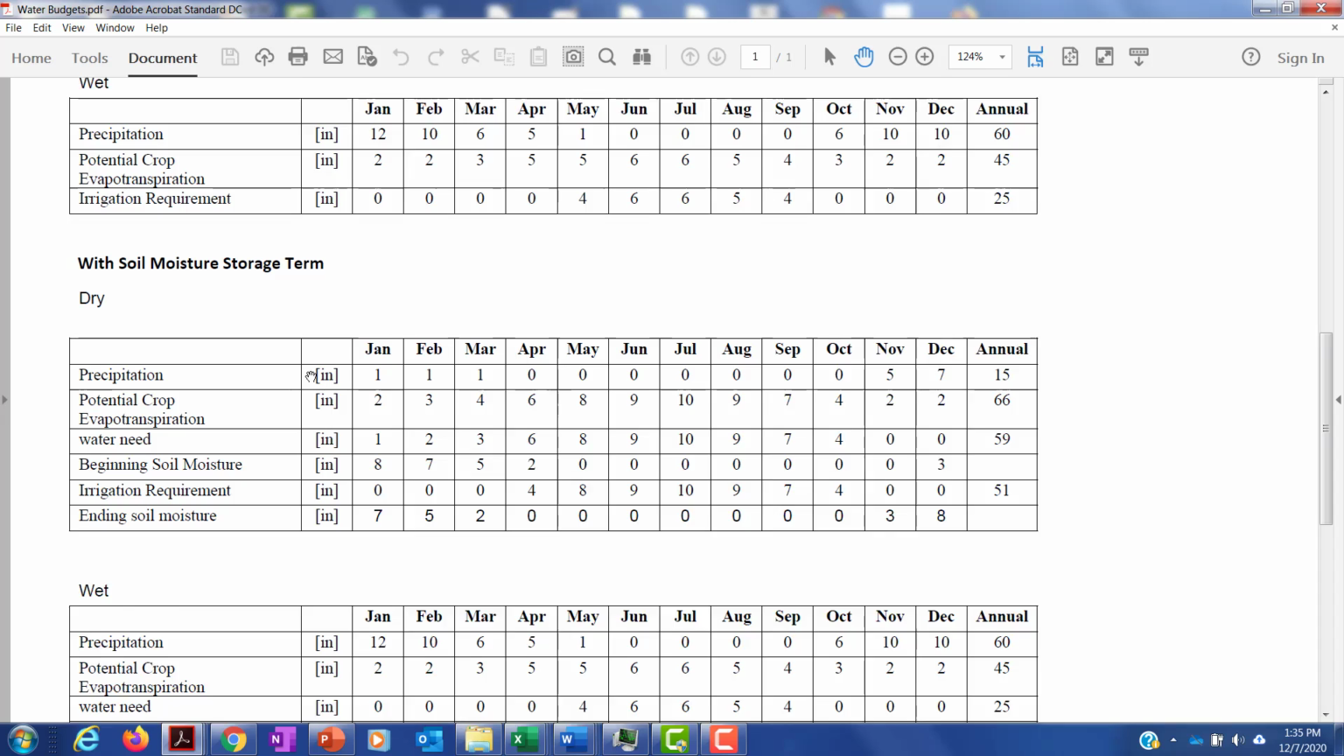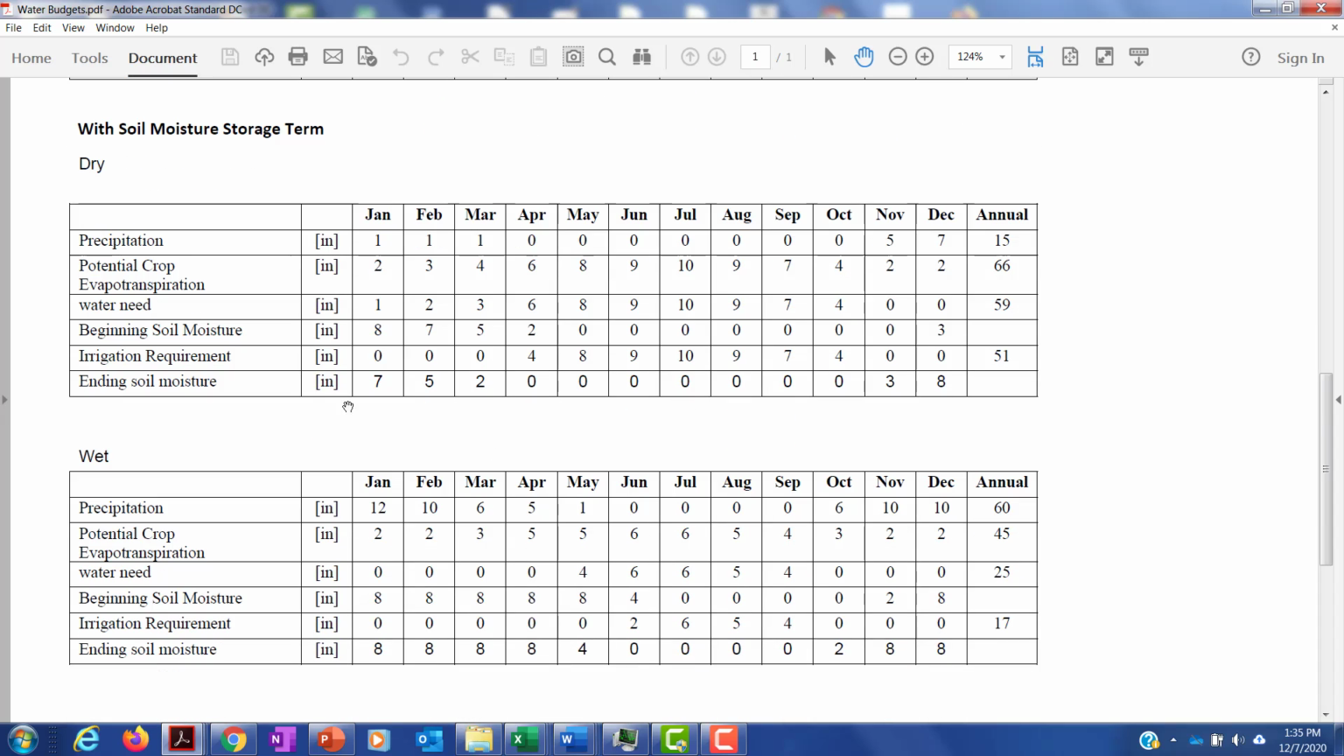Now with the soil moisture term, it gets a lot more interesting and complicated, but I think more interesting than complicated. If you use the soil moisture term, then during those dry months, you might not need to apply water because of the soil moisture term. And here's how it works. We'll just walk through this for the dry climate.